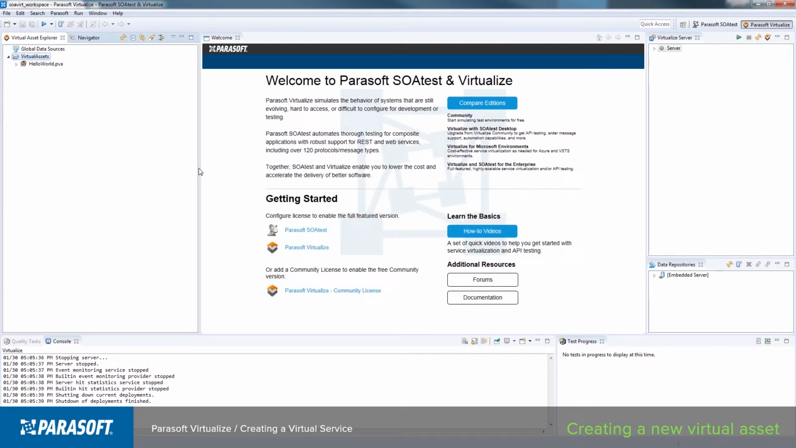I now have my hello world.pva over on the left, and if I expand it, you're going to see that I have an empty responder suite. A responder is the piece of our virtual service which actually provides a response when a request comes in. Our virtual asset can have many different responders, and we can map a responder to a specific kind of request. For more on responders, watch our video on extending your virtual service. But for now, let's just add a single responder and configure it with a response message.